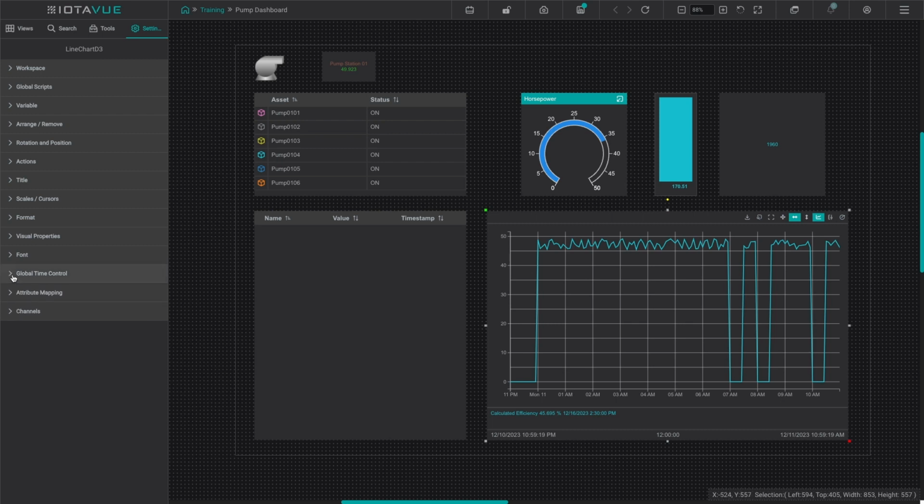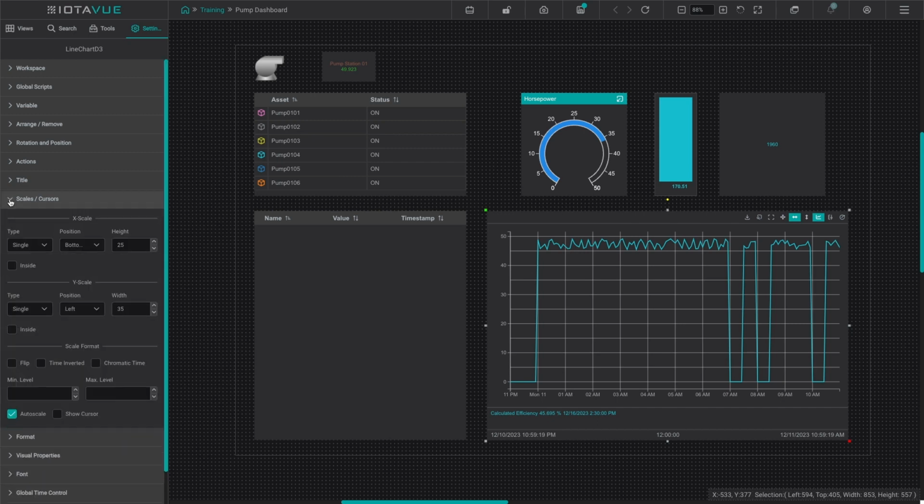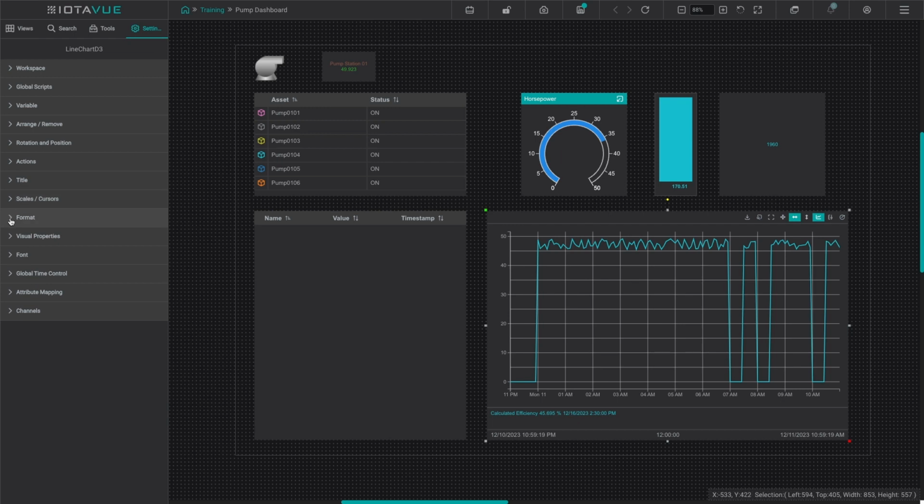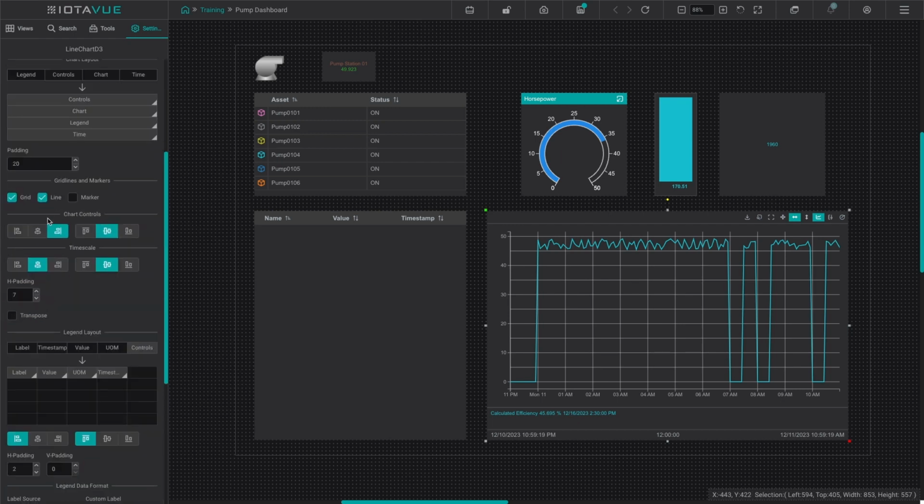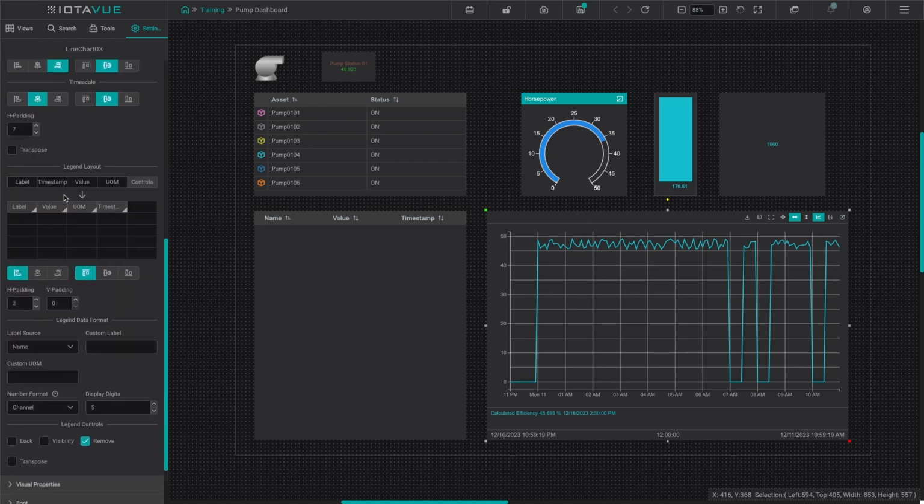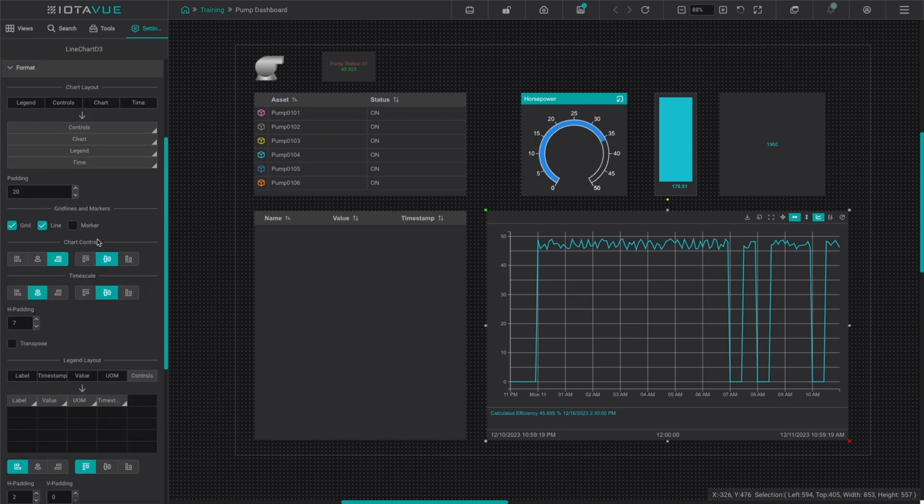While we won't be customizing the line chart component in this dashboard, it's worth noting its extensive customization features located in the Scales and Cursors section. Additionally, the Format section offers crucial settings, like adding controls to the legend, aiding in detailed trend analysis and comparison.